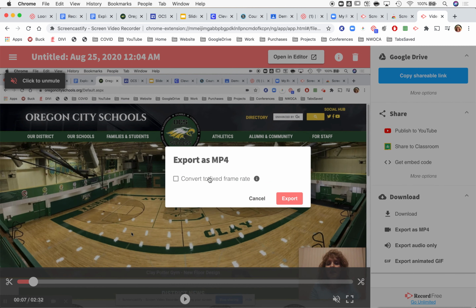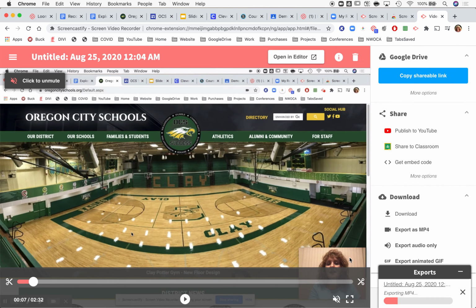I just simply click export. I don't worry too much about the frame rate because the defaults are just fine. And you'll see in the lower right hand corner that it is exporting as an MP4 file. So I'm just going to wait for that to happen.